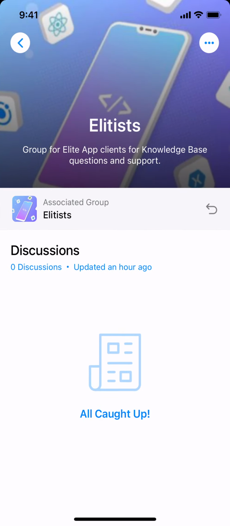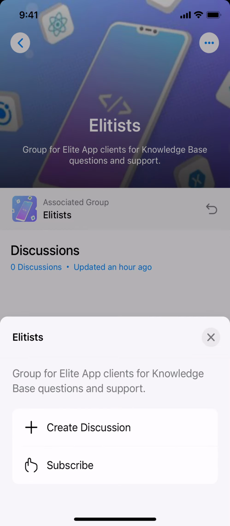Now we can see that the discussions inside the elitists group are different than the discussions inside the main Knowledge Base, because this is a group within a group. We could even do a group within a group within a group if we wanted to, create another subgroup inside this subgroup and keep going in perpetuity. It's all designed for you to be able to create whatever user experience and workflows you want. But for all intents and purposes, we're just going to go ahead and create a new discussion inside elitists.